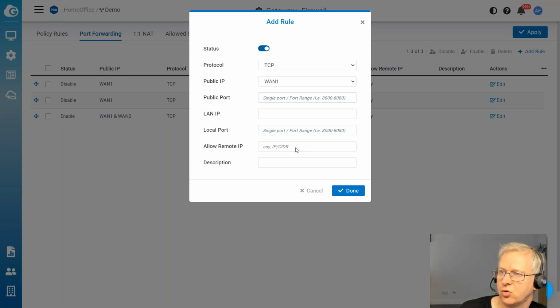And to make it easy, you can also put in your allowed remote IPs here. So you do not need to go to the policy rules separately, or actually you cannot even go to the policy rules separately, to put in which devices, which IP addresses are allowed to come in through this route. So this will make it easier if you want to do a port forwarding. You fill in everything that's related to it in this single configuration.